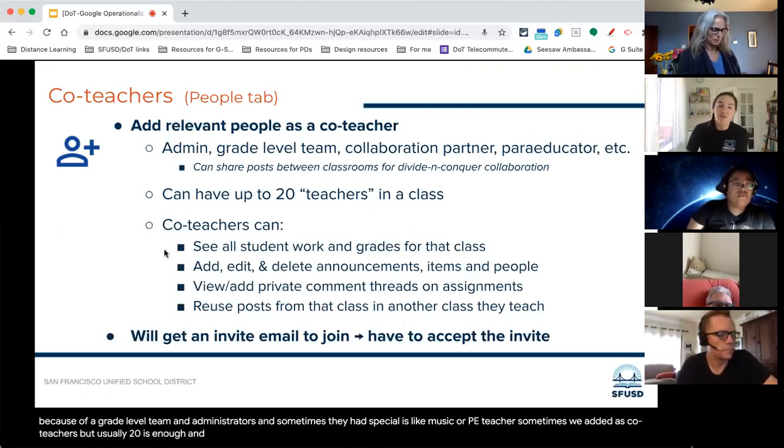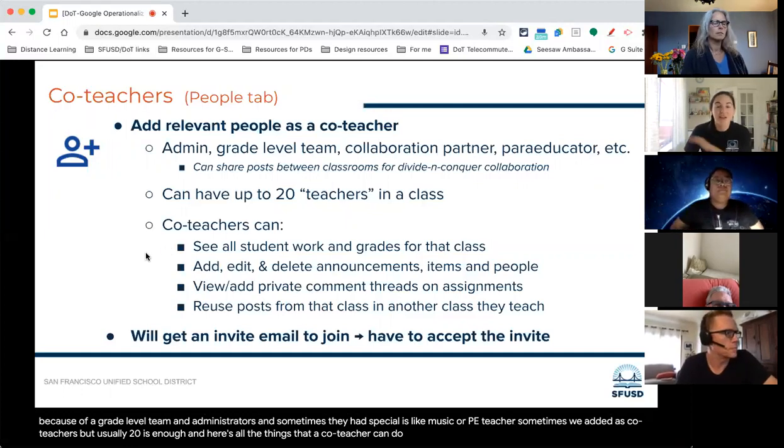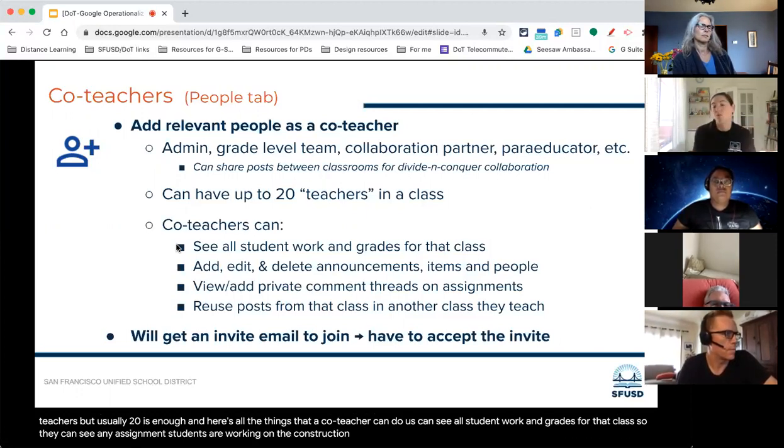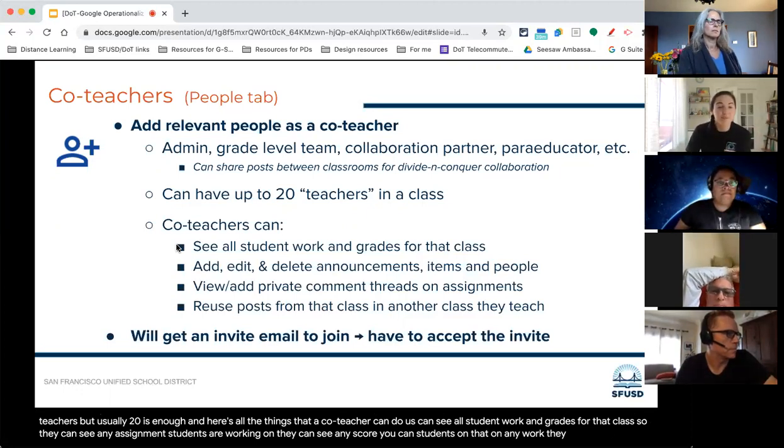And here's all the things that a co-teacher can do. Anybody who's got that co-teacher role in your class can see all student work and grades for that class. So they can see any assignment students are working on. They can see any score you've given students on any work they've turned in.